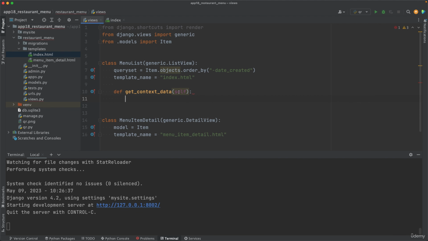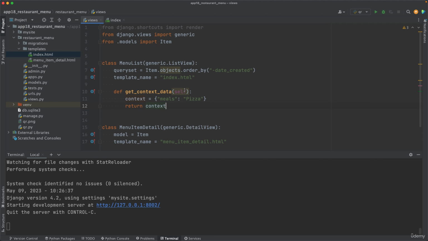This has to have a self argument since it's inside the class. And then inside here, we create a context variable. This is the context I was talking about. This context is a dictionary, and this dictionary can contain keys and values. Let's say pizza here. In this example, it's a dictionary of one key and one value for that key. And then you return that context.